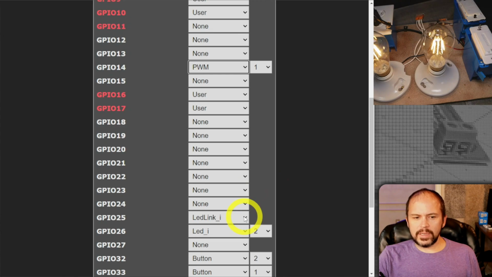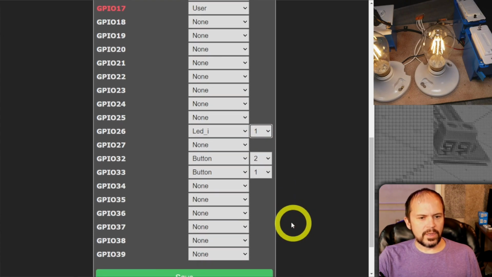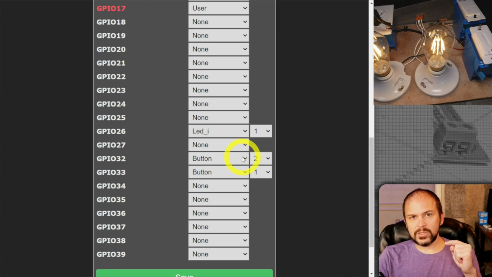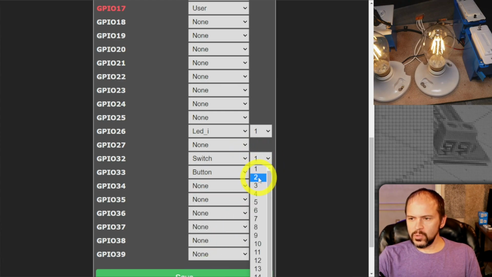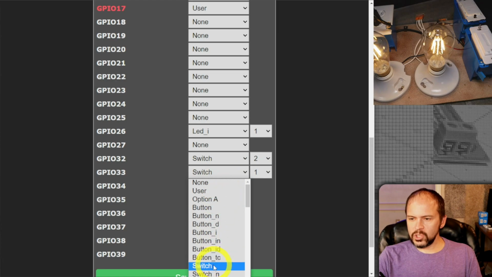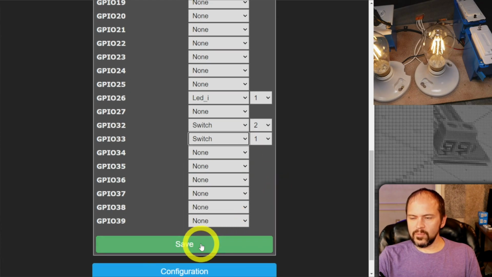So we don't need the LED link anymore. And then we'll set this one to LED 1. And then the very important thing is you see the buttons, there's button 1 and button 2. Well, we can't use the buttons because we're going to be using a specific switch mode that allows us to press and hold and it does dimming. So we'll change this one to switch 2 and switch 1 and then we'll save it.